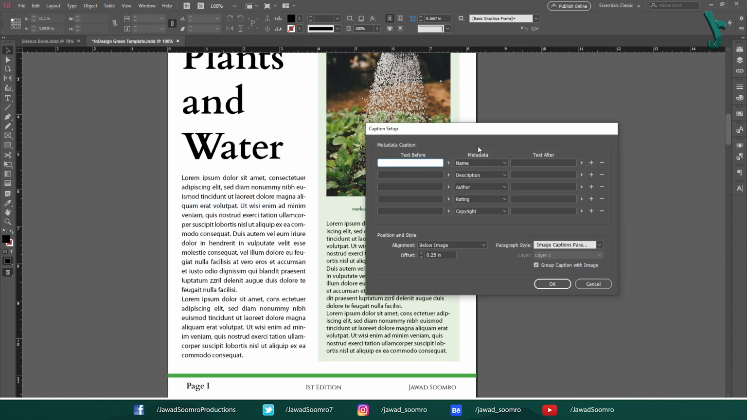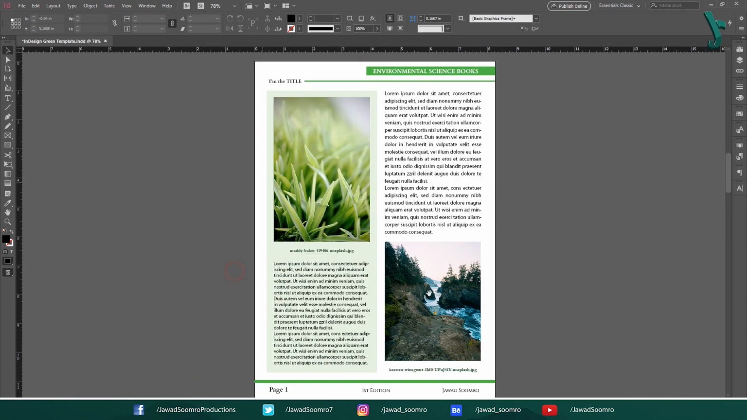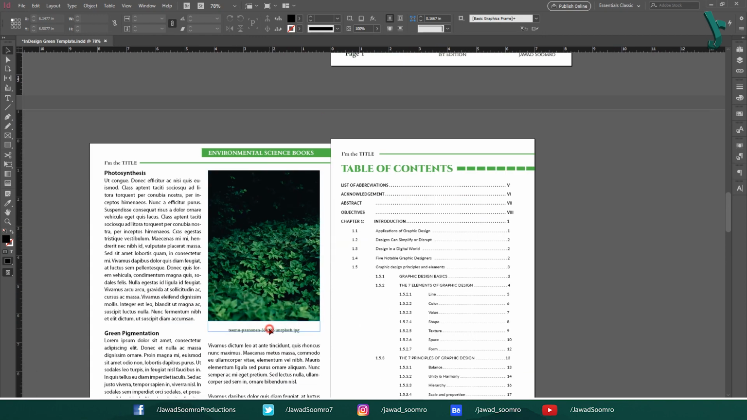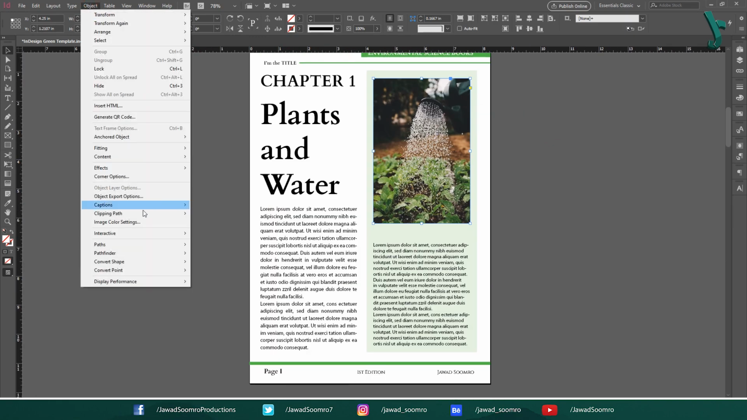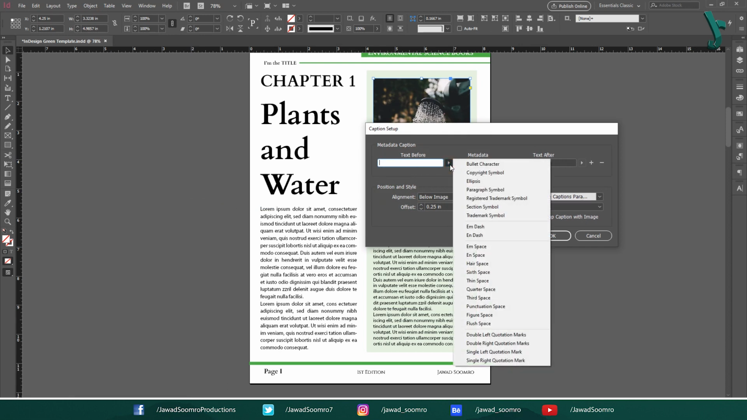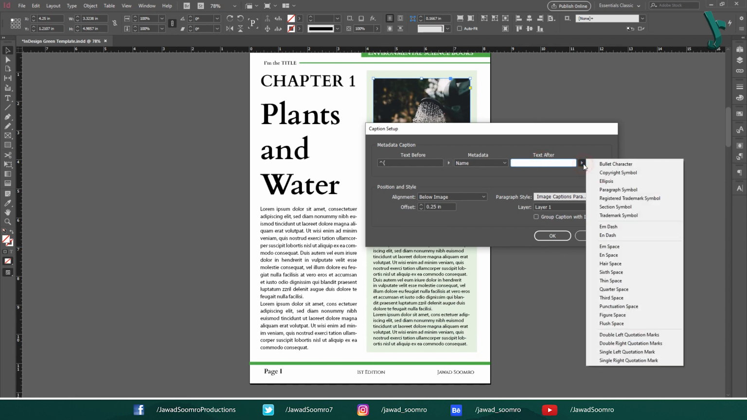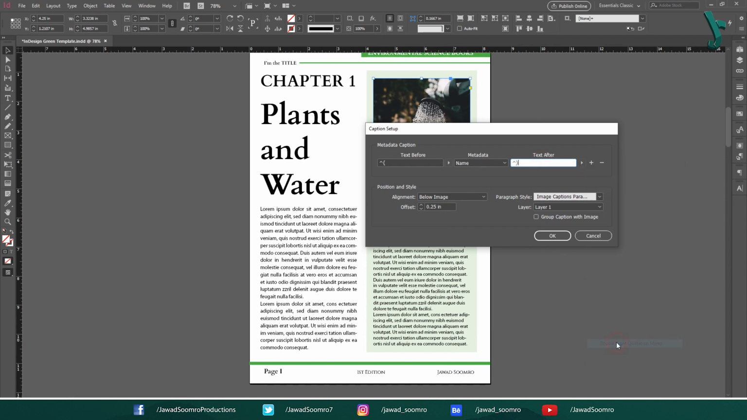Now, I told you earlier about this text before and text after. We can add symbols to these captions. For example, quotation mark. Let's remove the caption from these images. Go to Object, Captions, and then Caption Setup. On text before, click on this arrow. Then choose double left quotation mark. For text after, click on this arrow. Then choose double right quotation mark. Click OK.